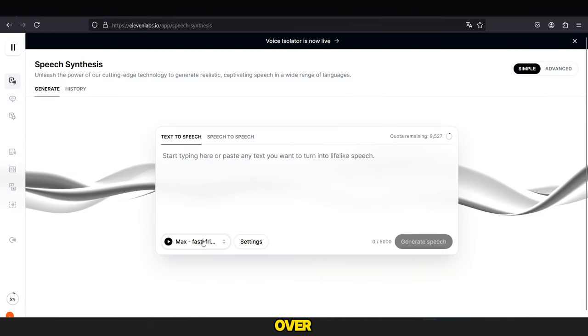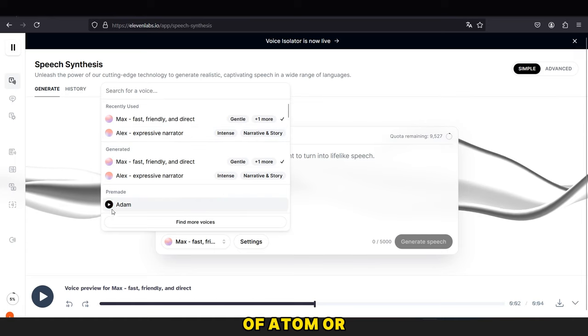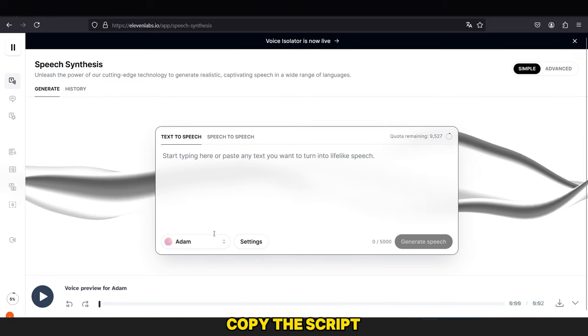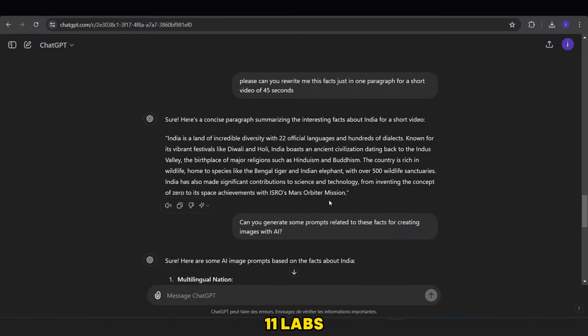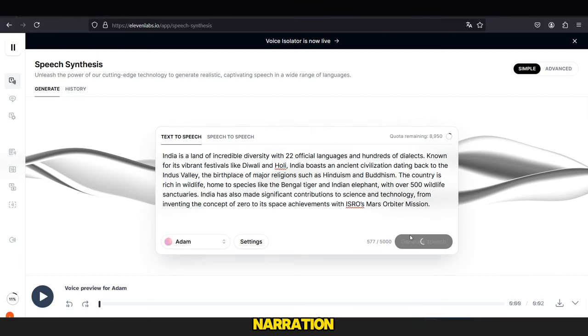Next, we need the voiceover. For this, we use 11 Labs and select the voice of Adam, or any preferred voice. Copy the script, paste it into 11 Labs, click the Generate button, and download the resulting audio file. This will provide a professional-sounding narration for your video.